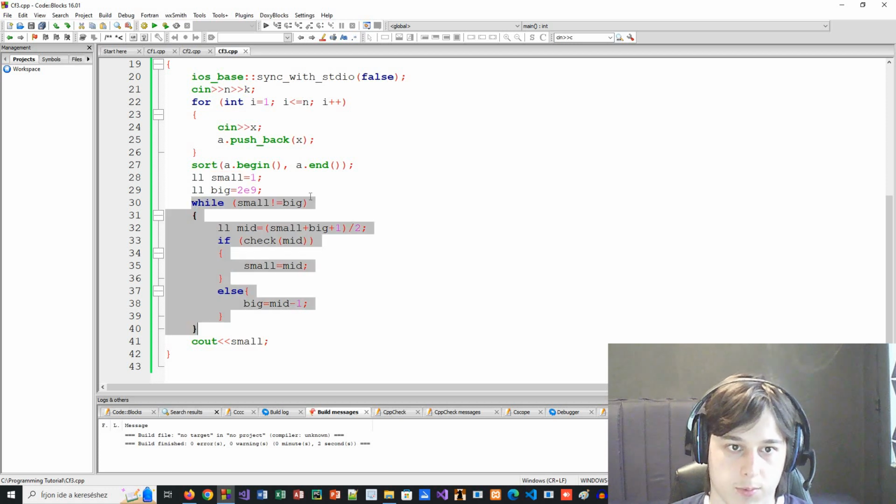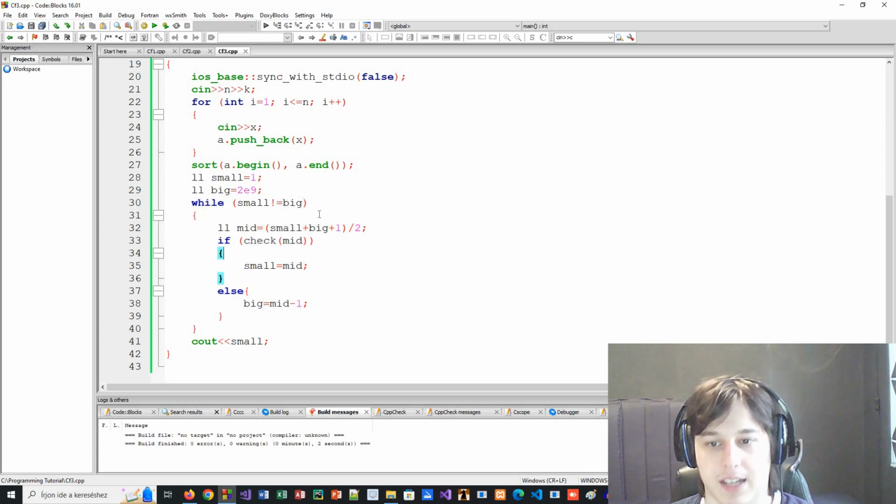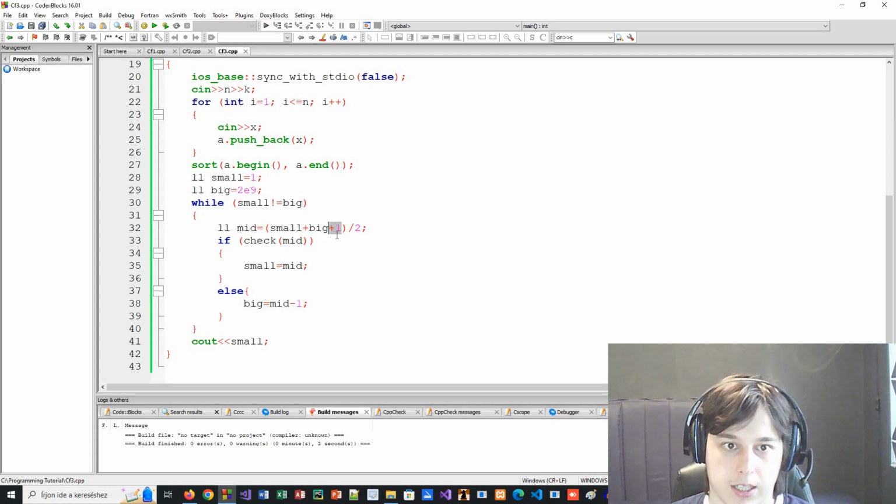So we will go until small is not equal to big, and then we will just output either of them because they will be equal. And we will take the middle, which will be small plus big plus 1. Remember, this plus 1 depends on the problem and depends on what you do after it. So we will check the middle.